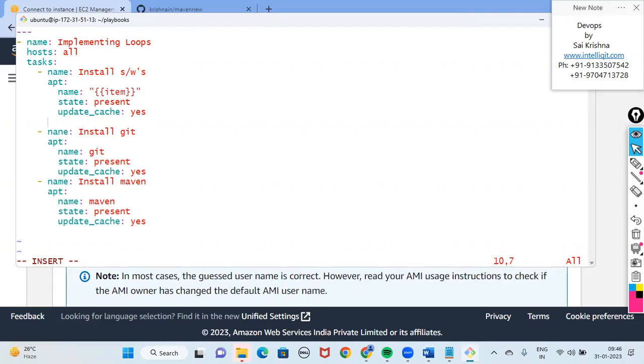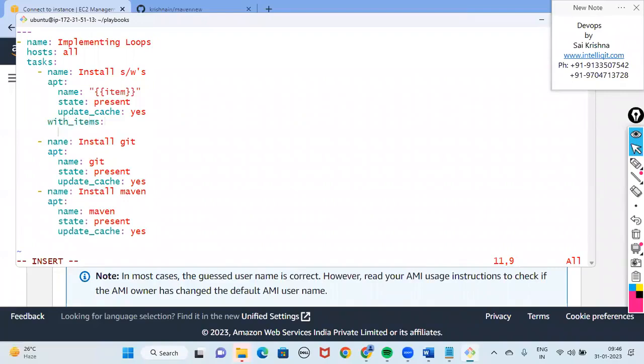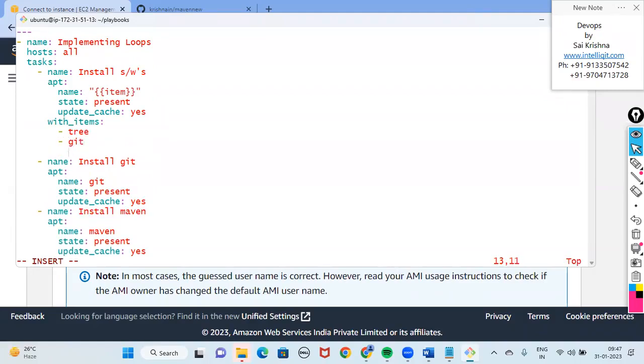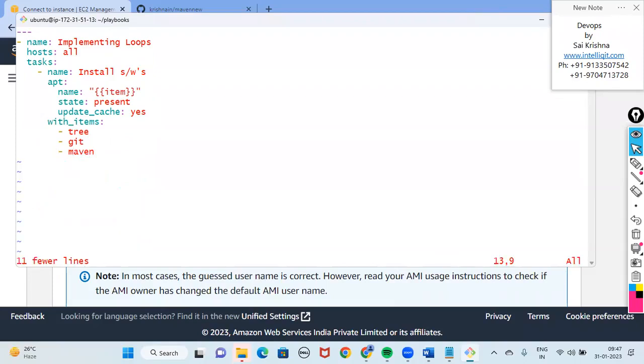And then aligned with the apt module, you use a keyword called with_items. Did you observe this with_items? The alignment is equal to that of the apt. And now you give the names of the softwares. What is the name of the first software? Tree. Next one is git. The last one is Maven. The remaining part of the playbook we delete.